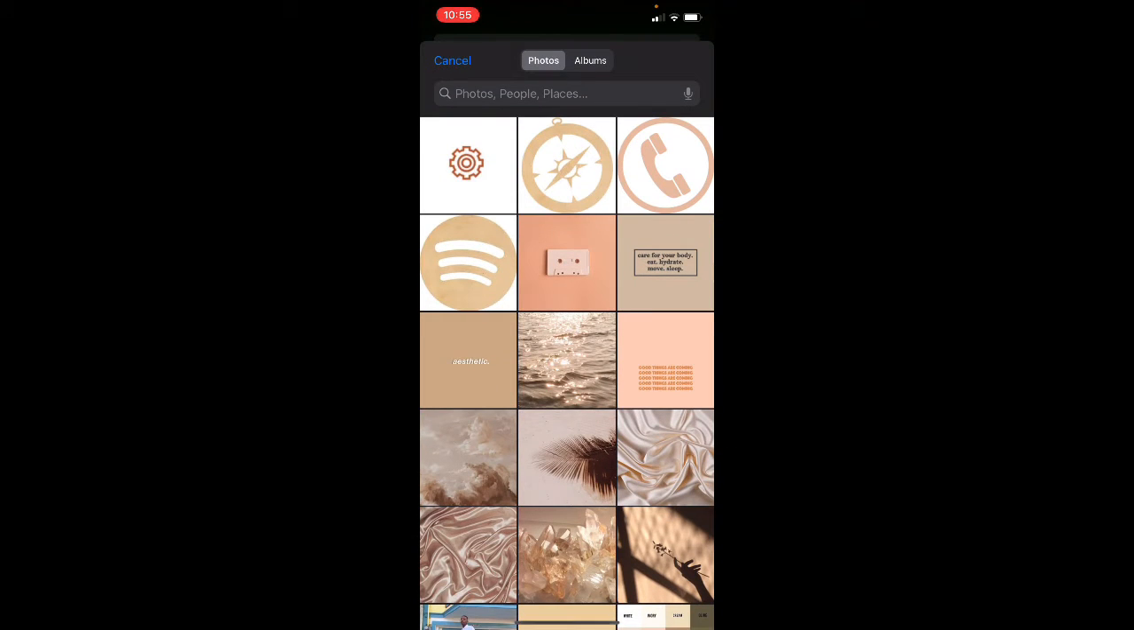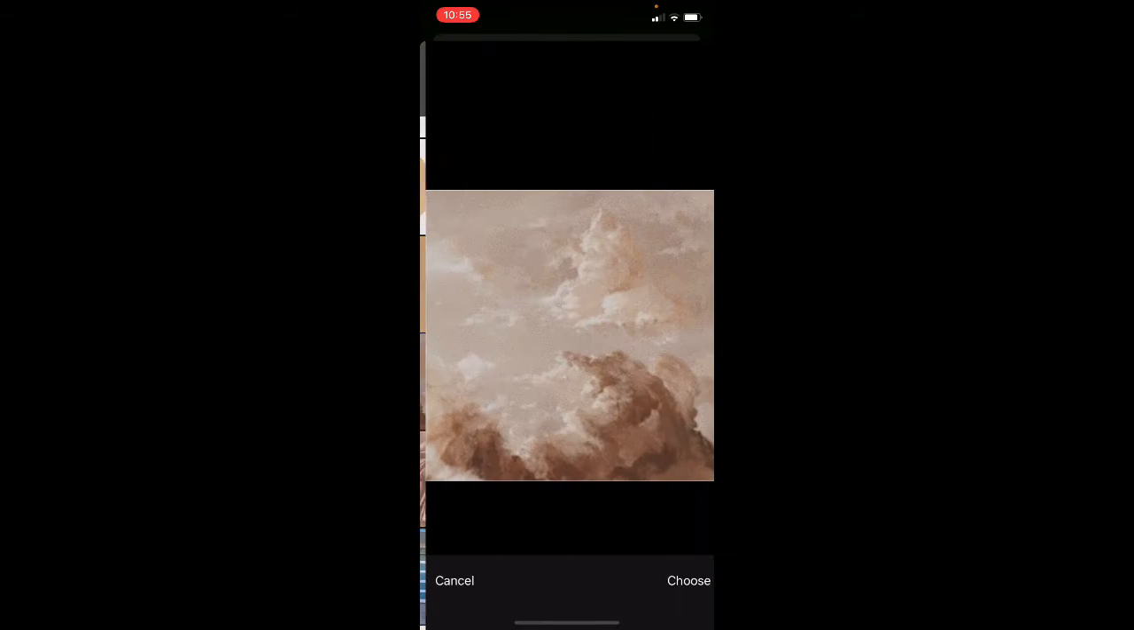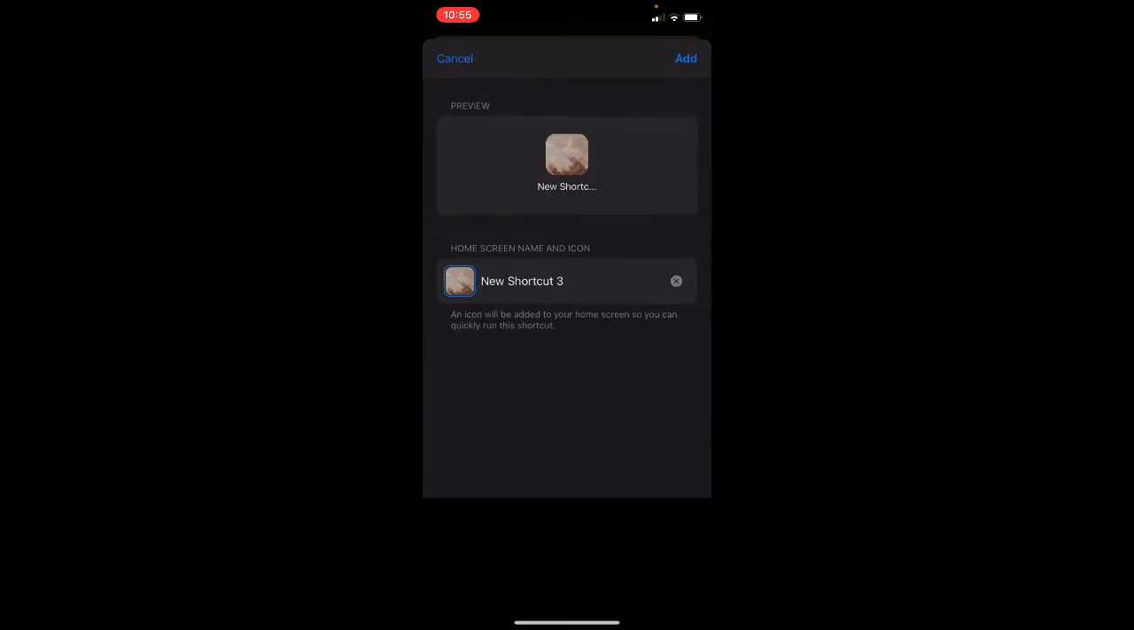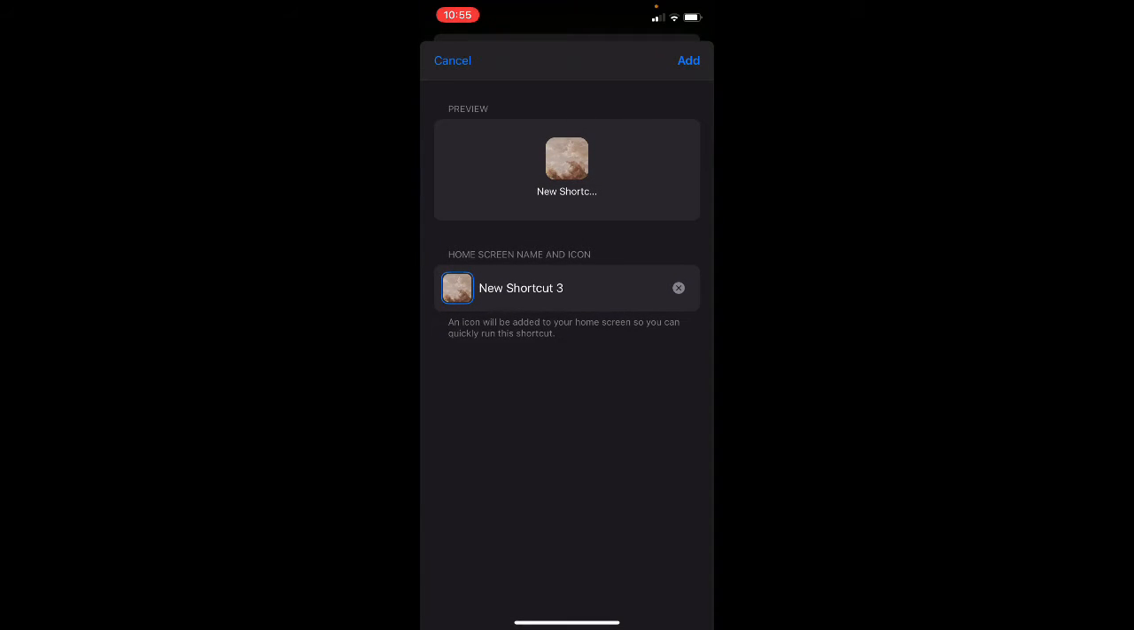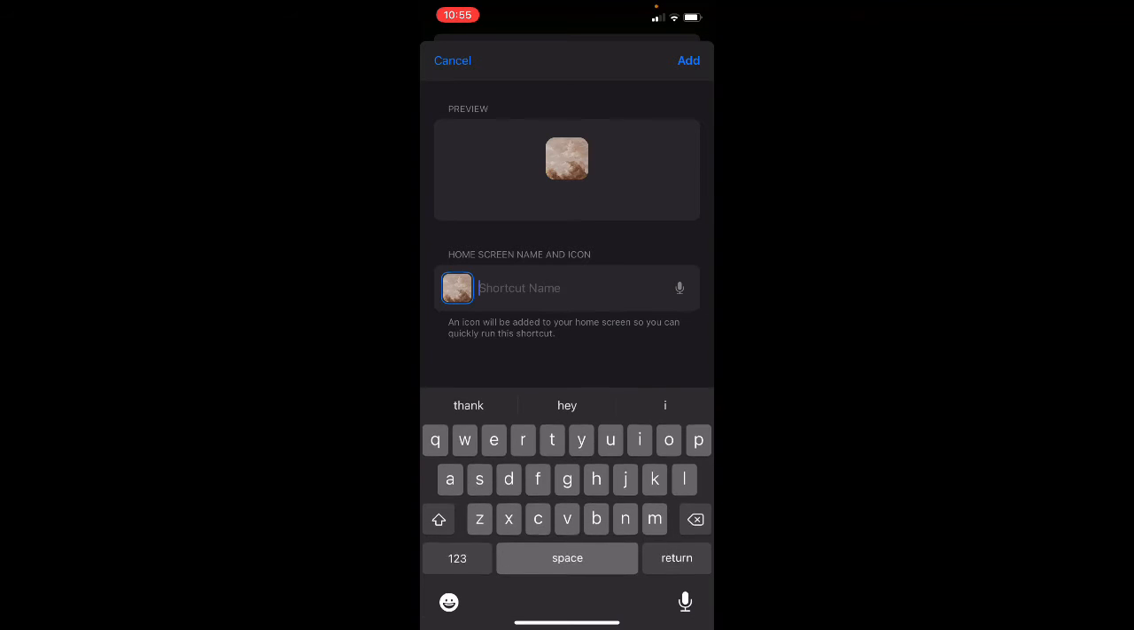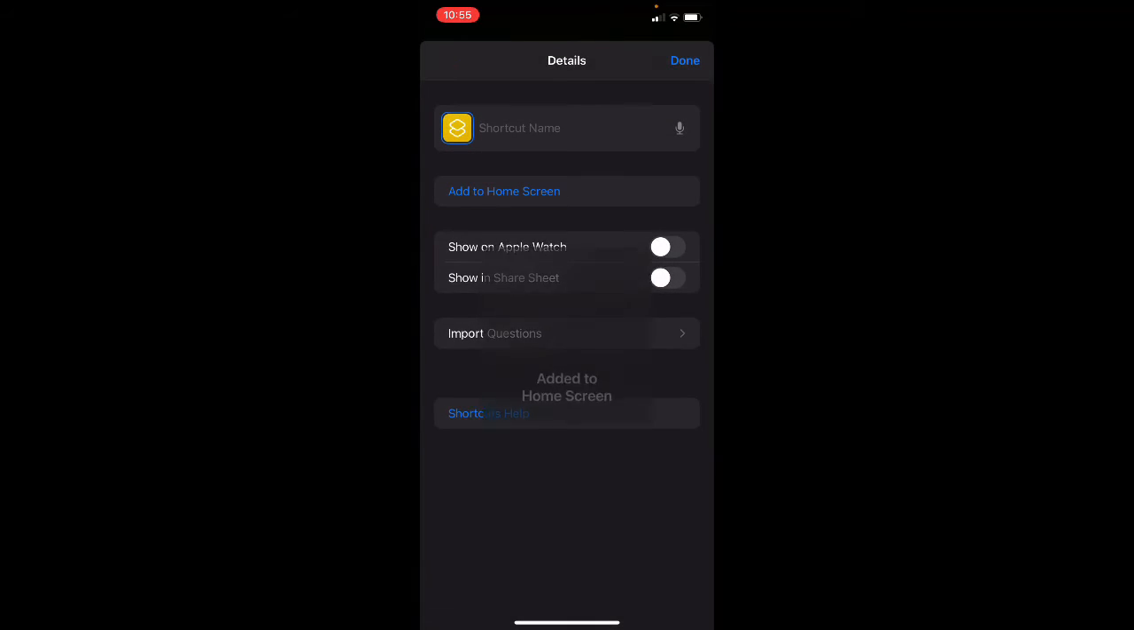And so from here, you can pick any picture that you want to. I'm going to pick the clouds. There's clouds, right? And then we're going to name the shortcut FaceTime because that's what it is, or you can name it whatever you want, and you press add. So now that is on my home screen, right?